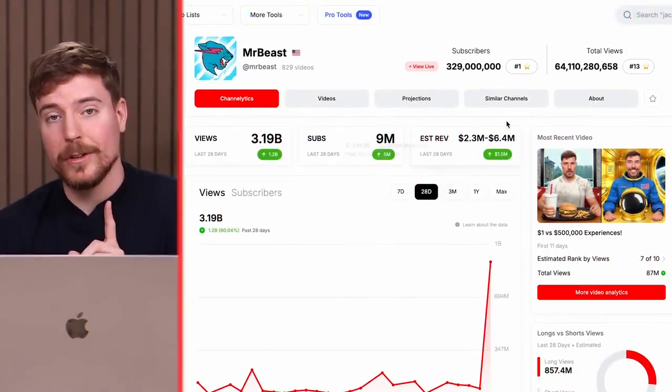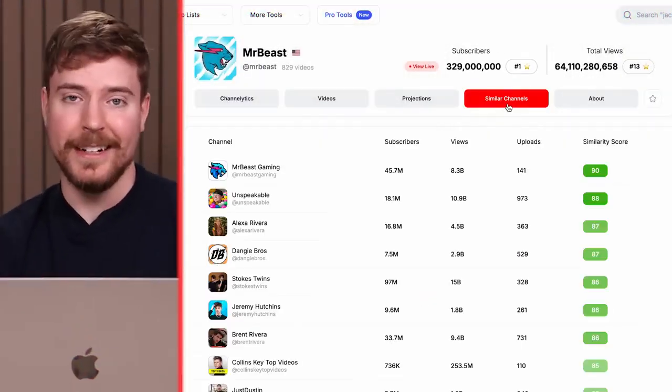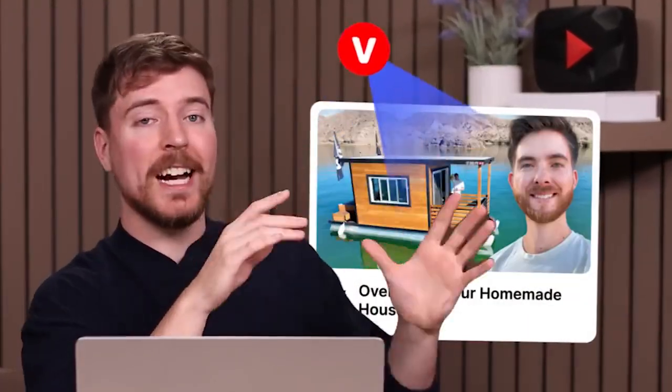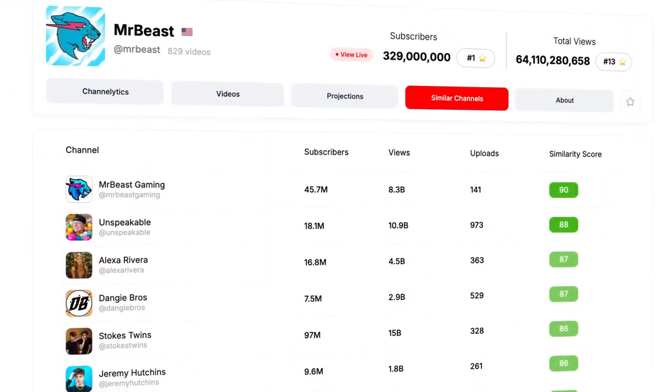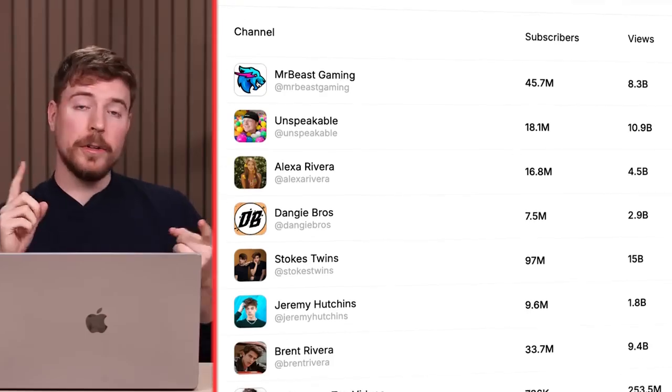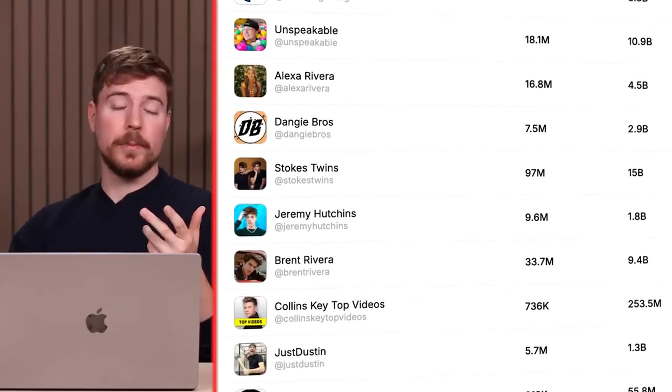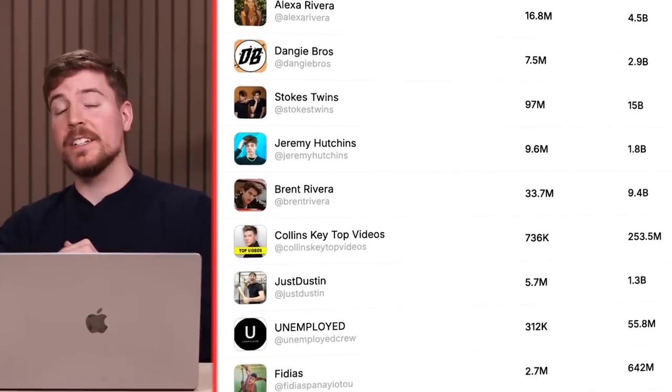The next tab is called Similar Channels, and this is insane. This tab takes your content, okay, and it looks at all the titles and the content you're making, and then it compares it across our giant data set and shows you other channels that make similar content to you. That way, if you're looking for someone to collab, or you just want to get some inspiration off of people who make similar content, it is incredibly easy.